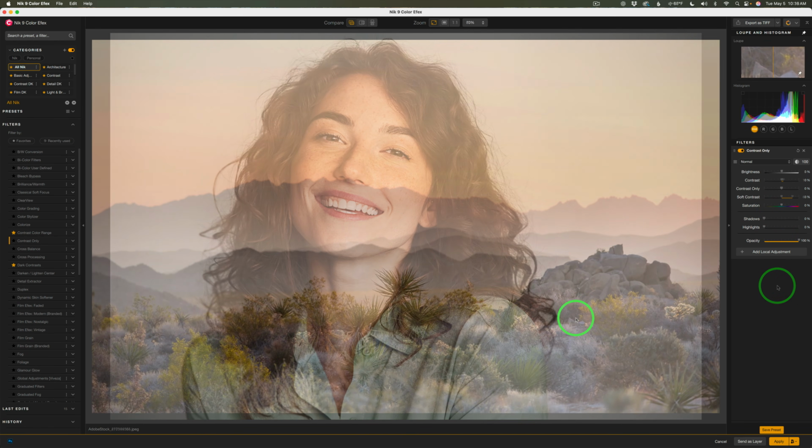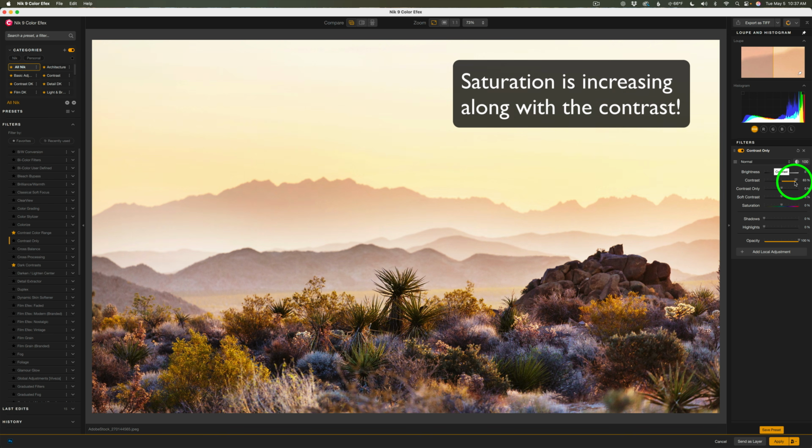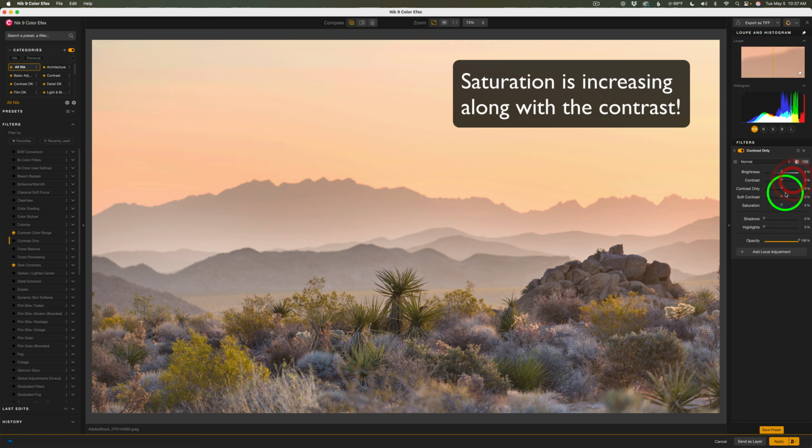And now moving on to the final example, this landscape image. Let's see what we can do with this one. Now I've already added contrast only to the filter stack. Let's do some experimenting. I'm going to start out with just regular contrast. Let's see what that looks like. See, when I bring this up, the saturation is increasing. And for this image, I'm not into that. So let me reset it.